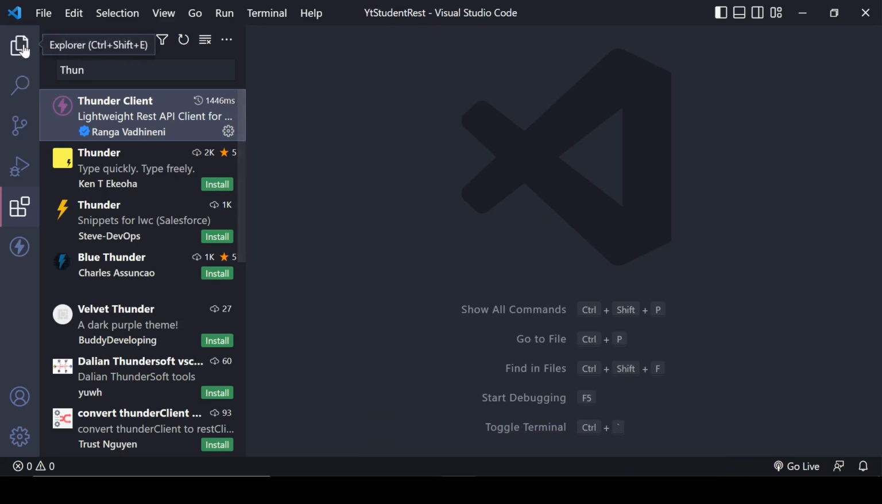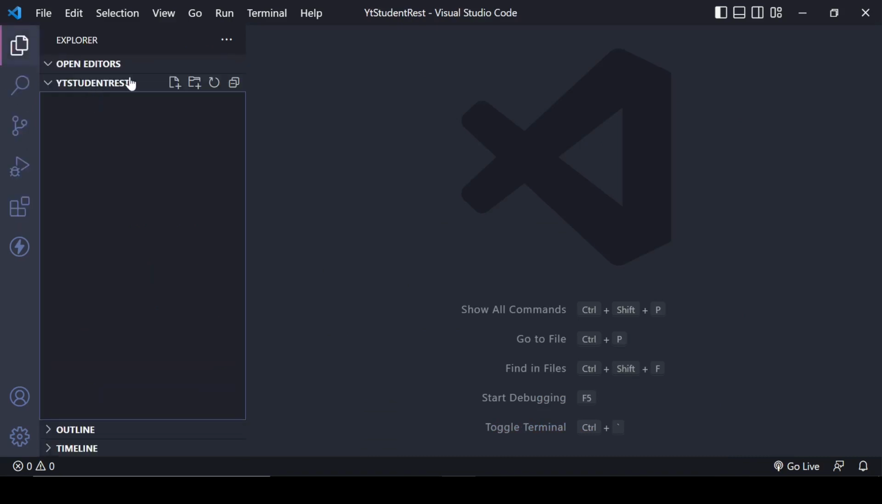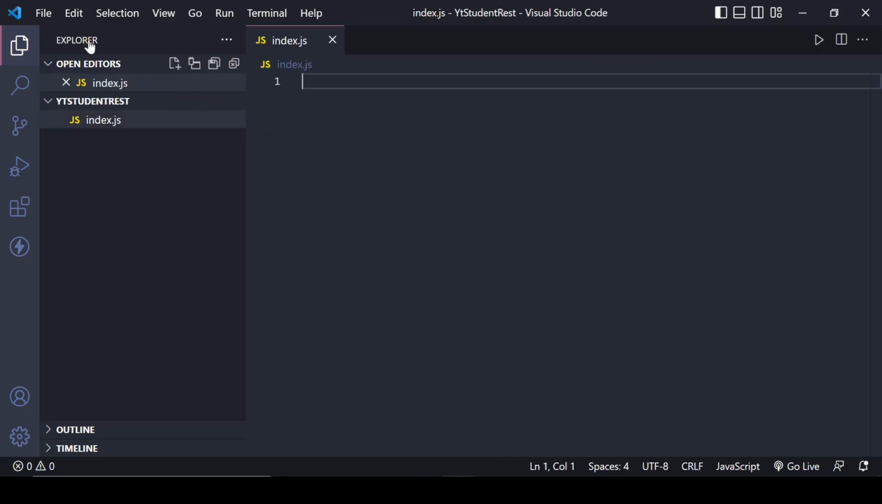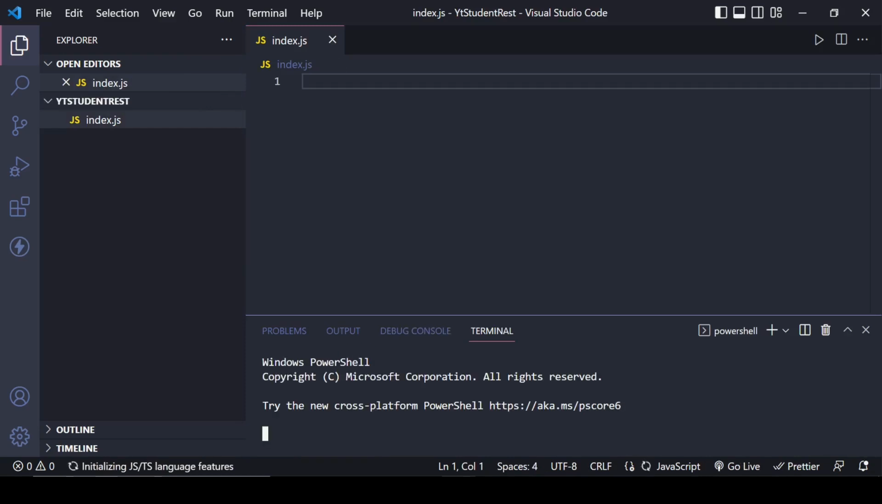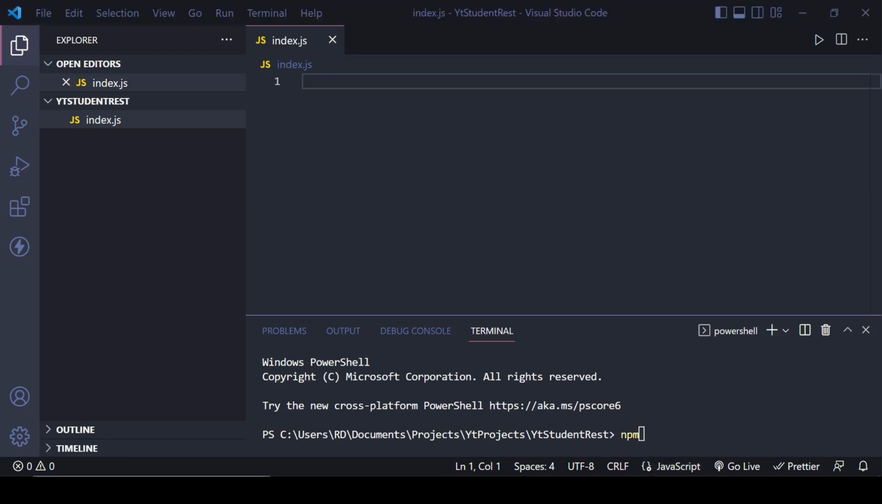Now here let's create a new file, index.js, and let's open our terminal first. Here we will write npm init, and it will initialize our project.